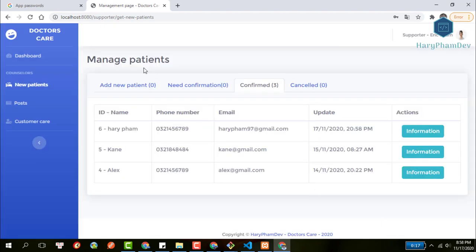At this step, the supporters must call the clients with their phone number to confirm their appointment. If the appointment is real, we have another section, appointment confirmed, showing all the confirmed appointments. The last one is the denied section, showing all the appointments that are canceled.